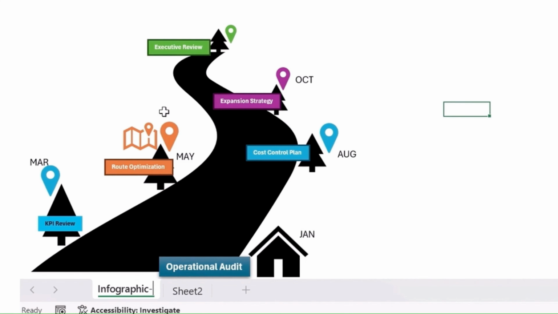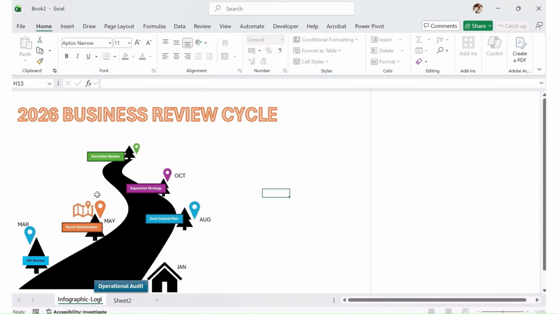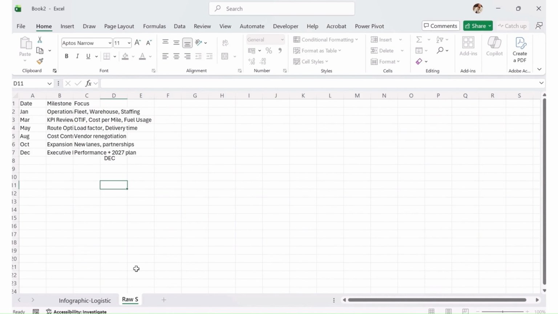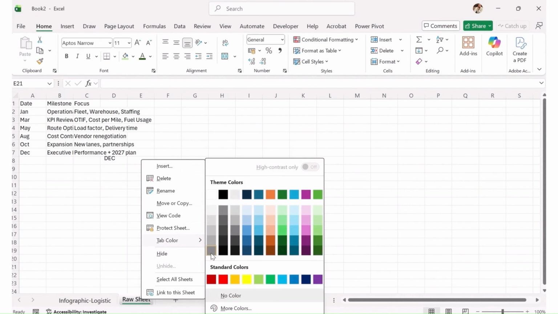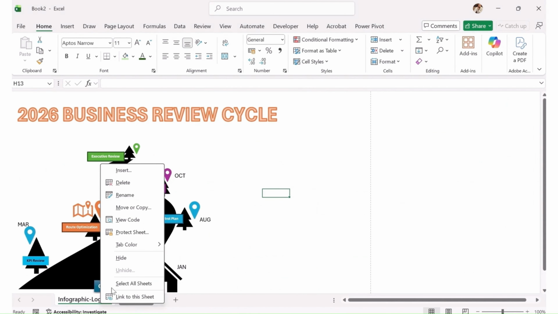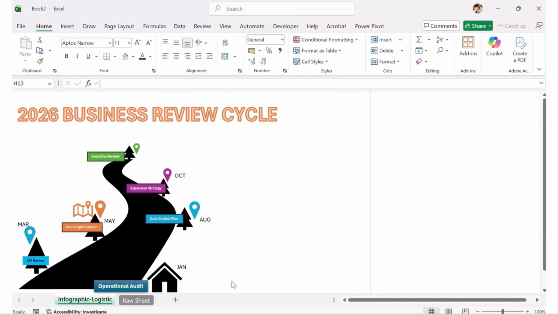Okay, for logistics. So this is for my logistics, and this is the overall raw sheet. So you can just say raw sheet over here and right click, tab color, make sure you add a gray color over here, and this will be your primary, so you'll keep this as a green color. And this is how the overall look is.